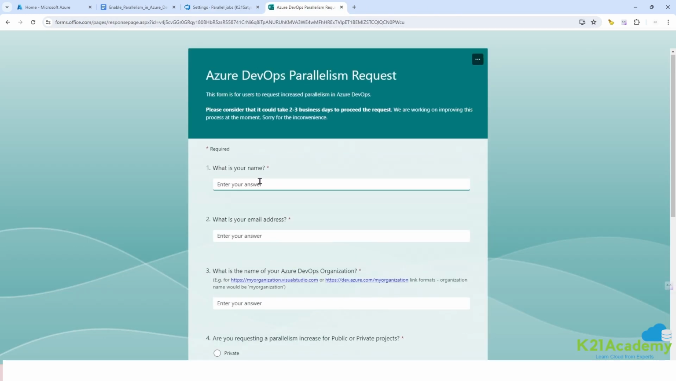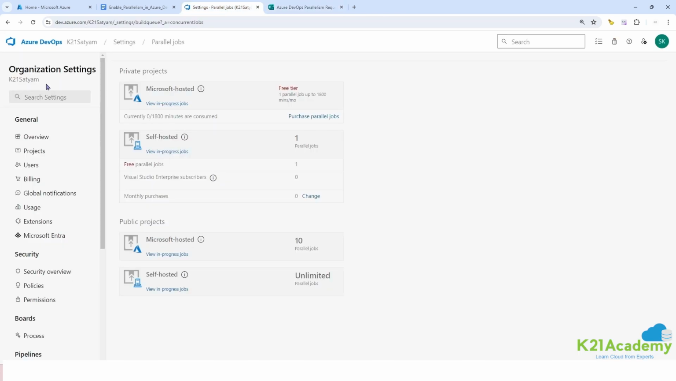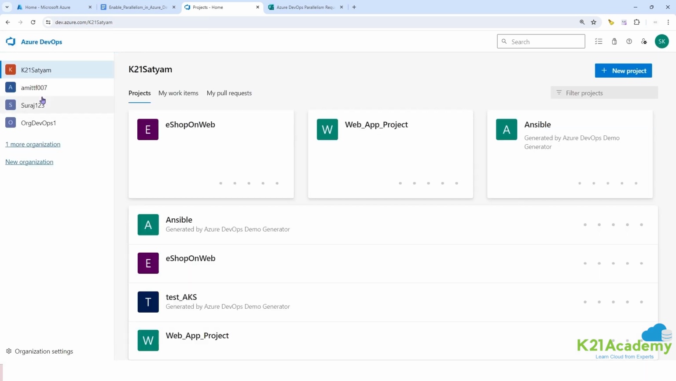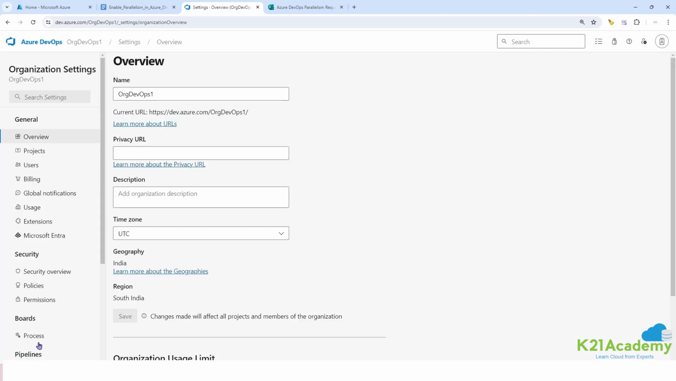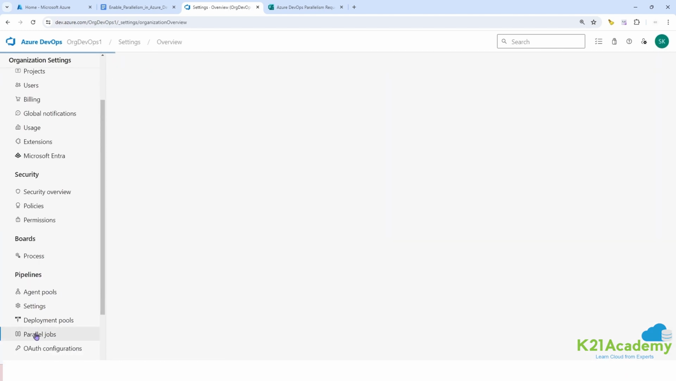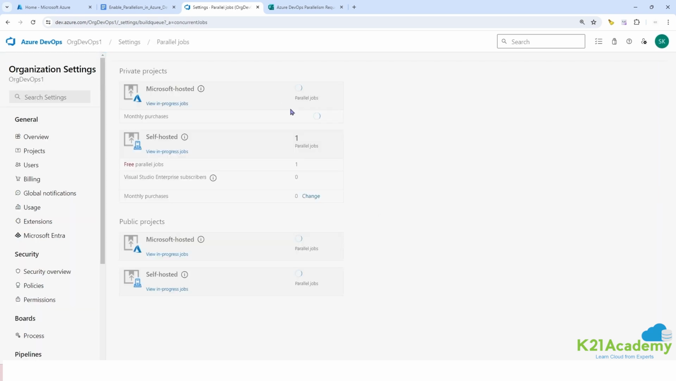Now coming to this section, for my organization there is already for private project or public project the parallelism has already been assigned. So we will change our organization to another organization so that we can fill up the form for that organization and see what process is required. So we will go with the other organization which is available, which is Org DevOps 1. Now coming to organization settings, when we go through pipelines under parallel jobs, we can see the parallelism information.